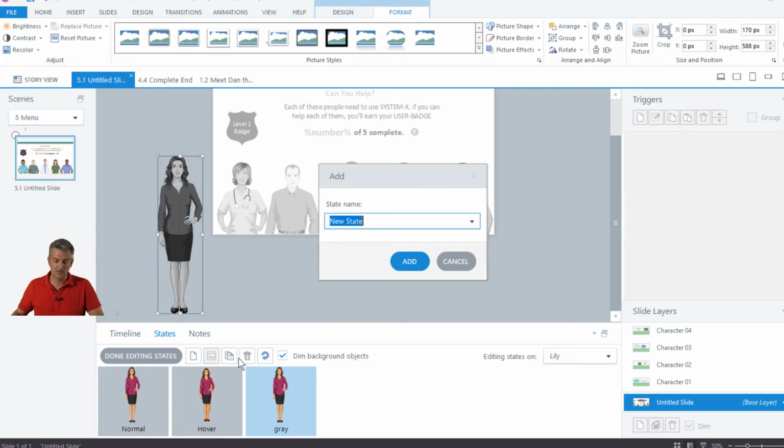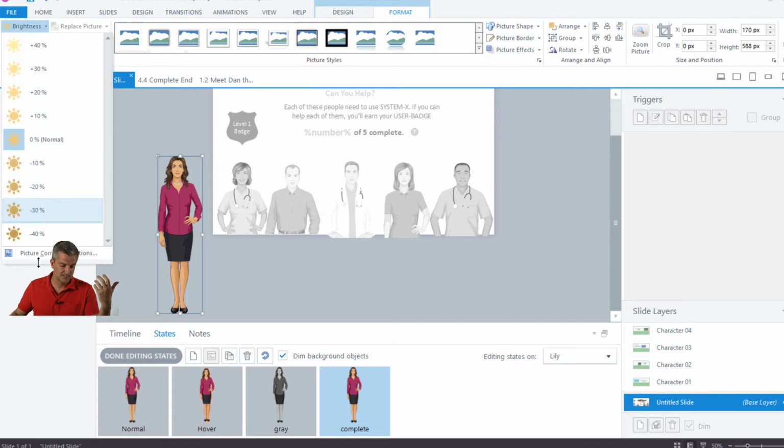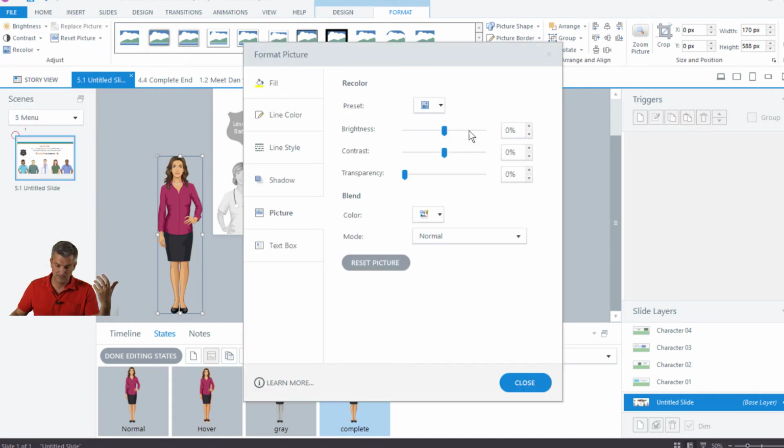Then I'm going to make another one that is just called Complete. I use the Complete because of some triggers, some programming for this to actually change this Lily character so that when she gets that, she's grayed out completely. So you see that I picked the more options. I can have her dark. The other ones are kind of close.